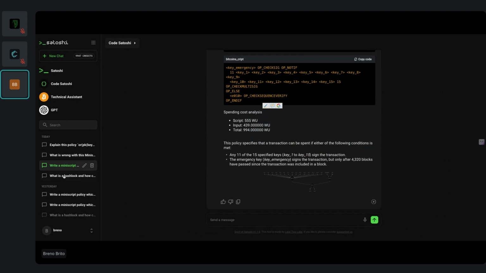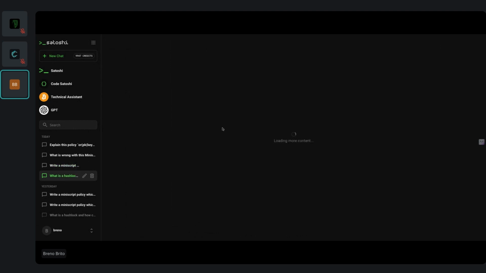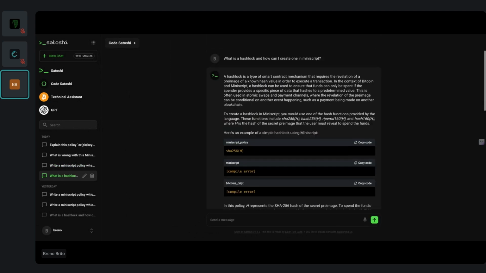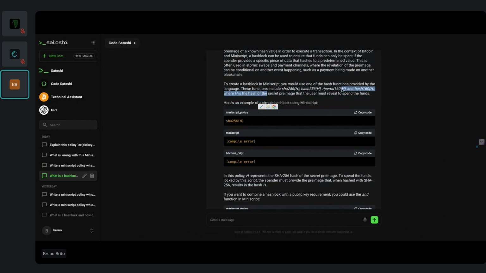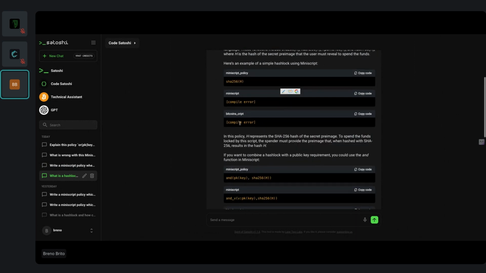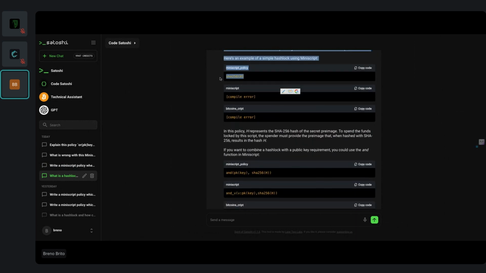So for example, this is for Liquid, but let's say you don't know Liquid, you don't know miniscript, you're just starting, like, what is a hash lock and how can I create one in miniscript? So here it's an explanation. Hash lock is a type of smart contract mechanism, and there are different kinds of hashes that you can use for hash locks. And this is the function.